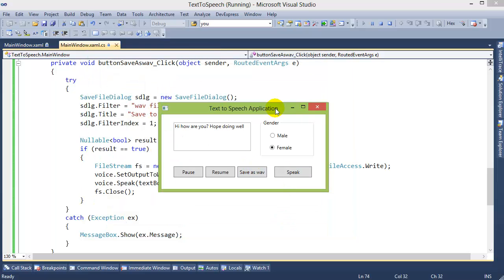Then done. This is a way how to convert your text to speech and how to save this speech as a wave file.